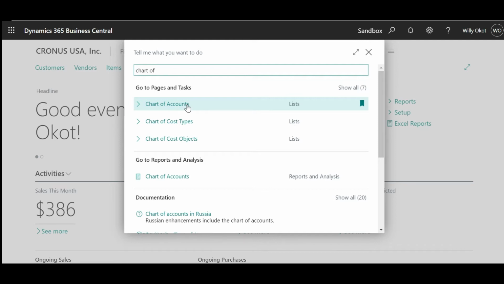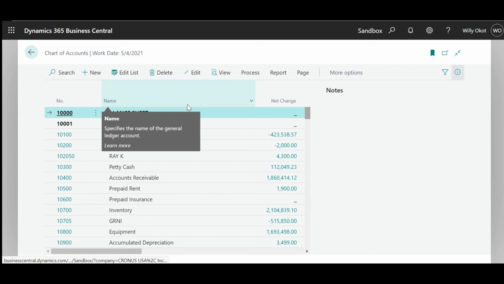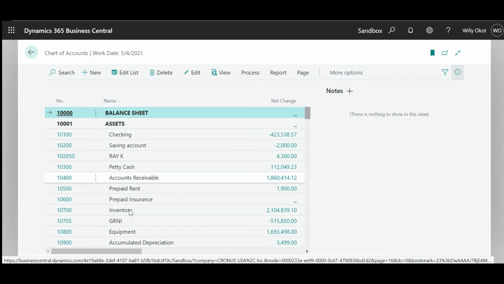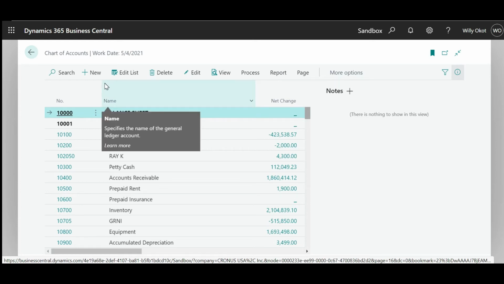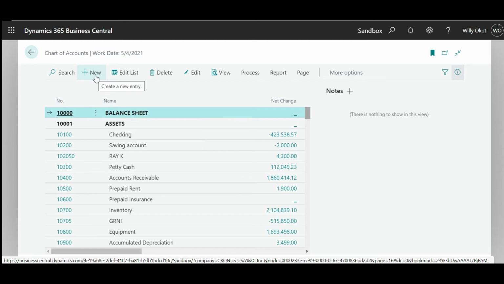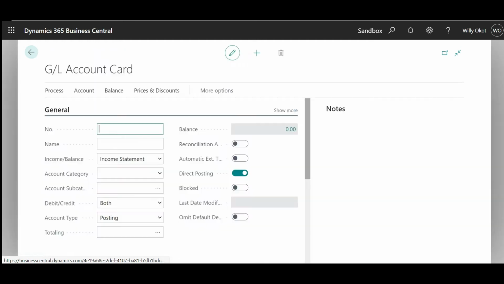So either way, I'll click on chart of accounts, and because this is already an existing company that has chart of accounts already set up, that's why we have many accounts. Now, for this particular case, I'm interested in creating a new one. So we can see under the window of chart of accounts, there is new, edit, delete, view, process, report, and page. All these have various menus under them. But in the interest of this, we're going to go and create a new account. So I'll click on new.